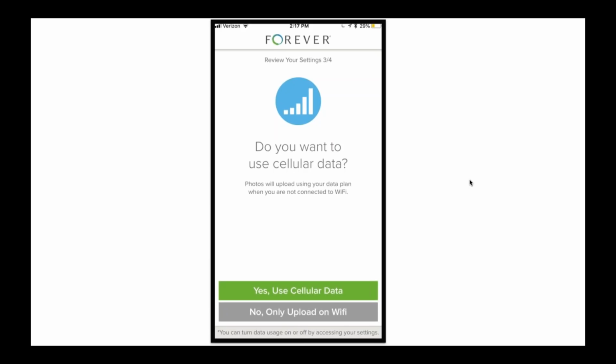Okay, the next one is really important. This is, do I want to use cellular data or not? So I would recommend if you pay for your cellular data and it's not free, you probably don't want to use cellular data but maybe you do, but that just means that when you take a picture on your phone, it's going to use the cellular data on your data plan to upload into your Forever app. I do get free cellular data because I have an unlimited cellular data on my phone plan, so I do keep this set to use cellular data.